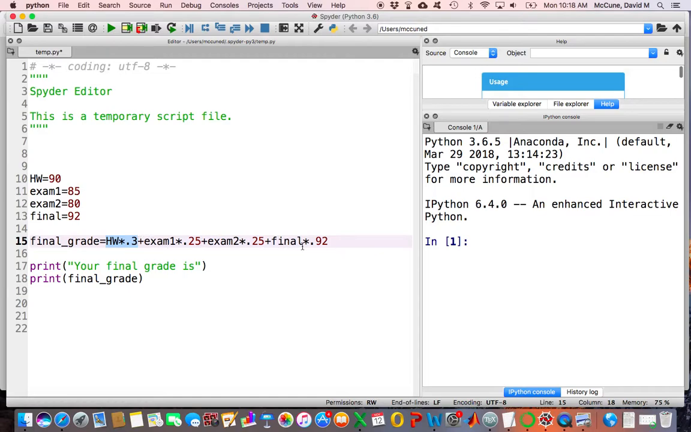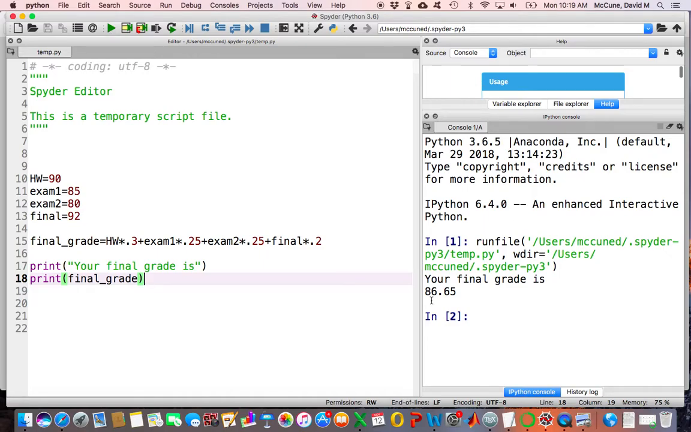Okay, given the percentages on the previous slide, given that homework overall is worth 30%, your exams are worth 25%, and your final is worth 20%. Sorry, there's a typo there, 20%. Okay, you can just calculate what your final grade is. So your final grade is the weighted average of those 4 variables, and then have the program print to the screen, your final grade is, and then tell you what your final grade is. So if I hit run on this, my final grade is an 86.65. Pretty good, right? So depending on how your professor grades, that's a B or a B+. Okay, so there's a program that does that.